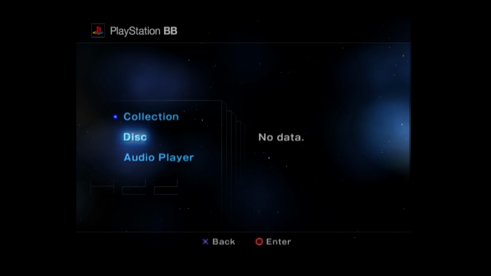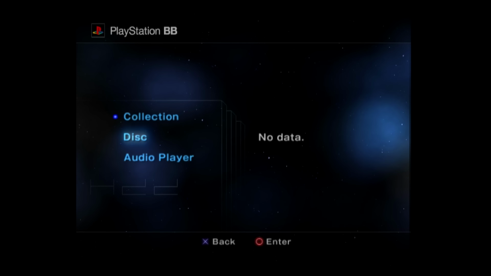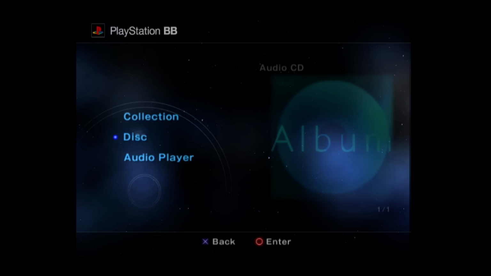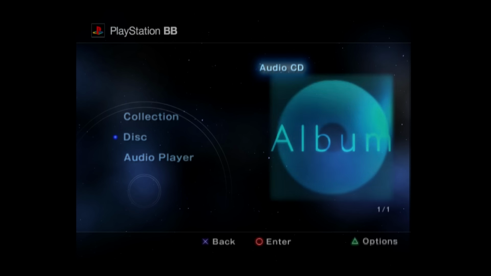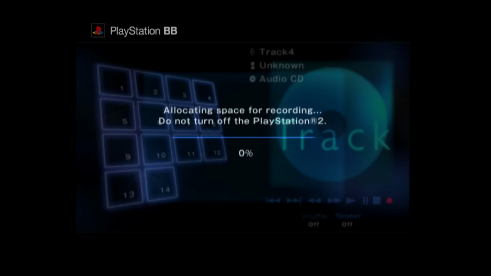you can actually rip audio CDs to the PlayStation 2. So the original Xbox did this well. It was already built into the dashboard immediately, day one. If you put an audio CD in, you could rip it to the hard drive and listen back to it whenever you want without that audio CD. So here I popped in the Octopath Traveler soundtrack. If we go in here, we go to audio CD, record audio CD, yes.